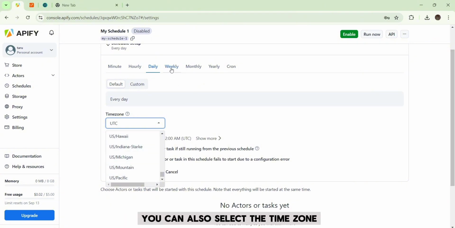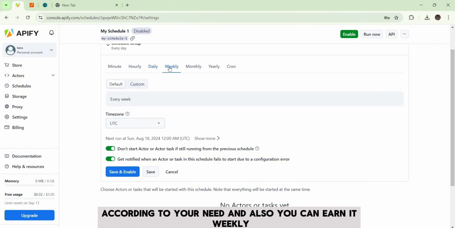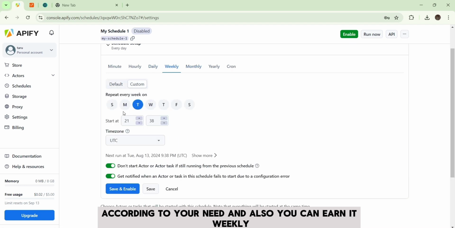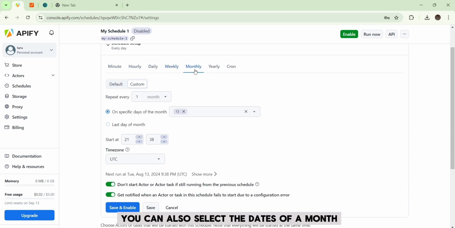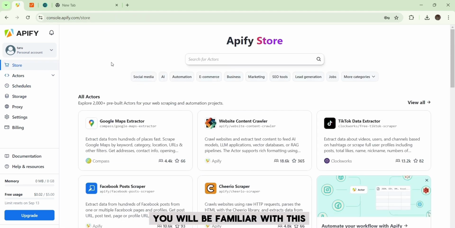You can also select the time zone according to your need, and also you can run it weekly. You can select the days for the scheduling process. You can also select the dates of a month when you want to use it or schedule it. And after selecting all the settings according to your need, you can basically click save and enable. As I said before, when you will start using this platform, you will be familiar with this and you will know that how to use it properly for your business.